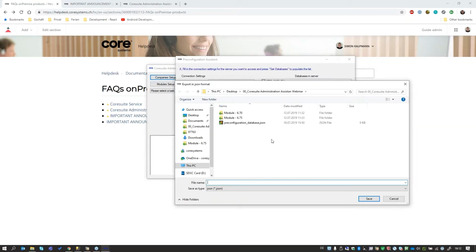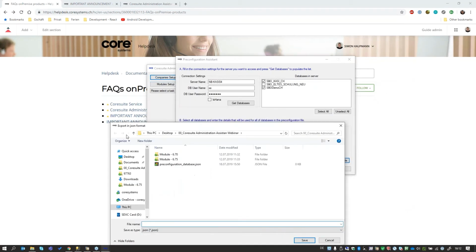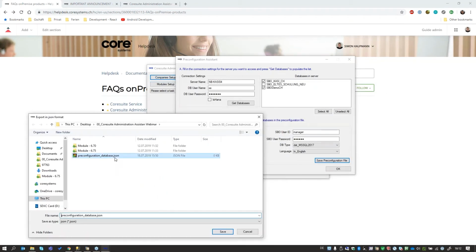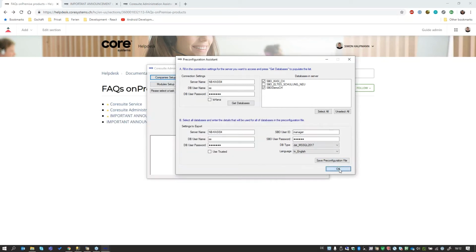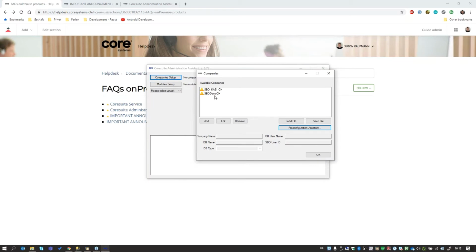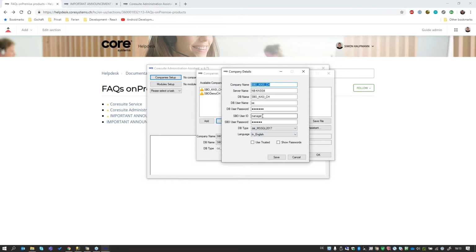So what I missed is saving this pre-configuration file. So let me do this now in a JSON. All information is stored in there. Of course, the passwords are hashed, so they're not visible in this JSON file. And if I click Save Now and press OK, the databases, the companies are available within here. So in here, I can also edit them, and I can select or insert some specific information if needed.